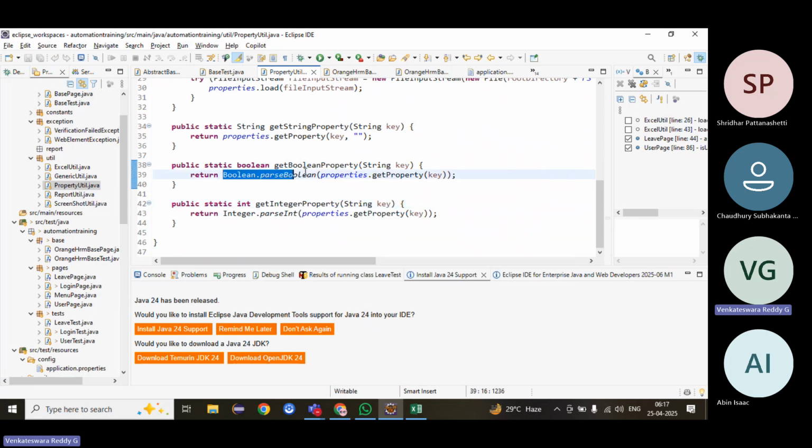Internally what we are doing here is converting. Basically, from the property file it will give a string. We are converting that to boolean with Boolean dot parse boolean, and to integer with Integer dot parse int. Right, to convert a string to boolean, we use Boolean dot parse boolean. If I want to convert a string to integer, Integer dot parse int.